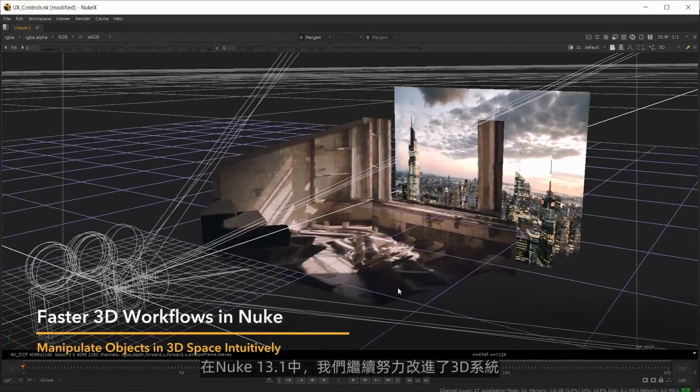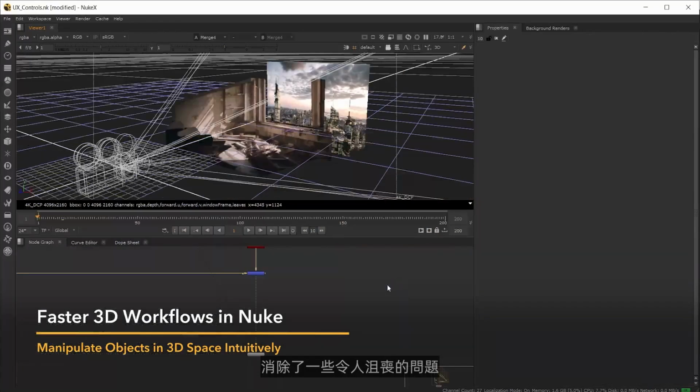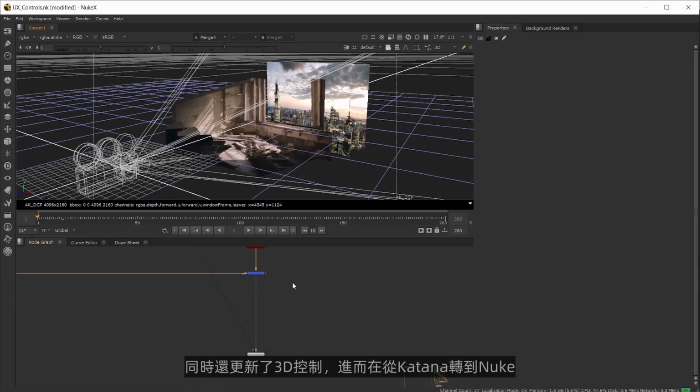In Nuke 13.1, we have continued our work to improve the 3D system and remove some of the frustrations there were. We've updated the 3D controls to now be consistent when moving from Katana to Nuke or between Nuke and your chosen 3D application, making the switch between the two much smoother.